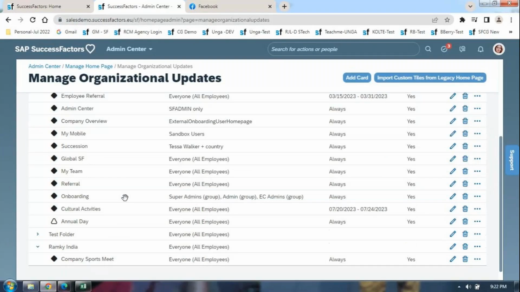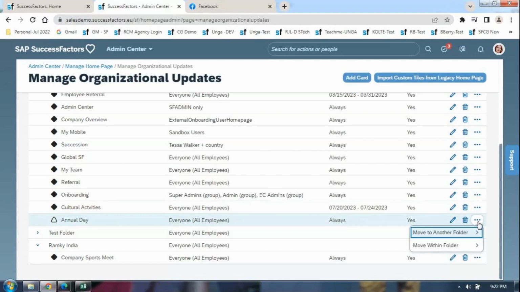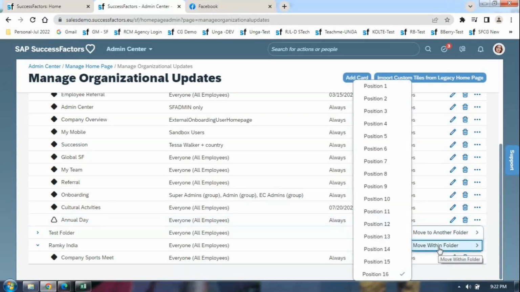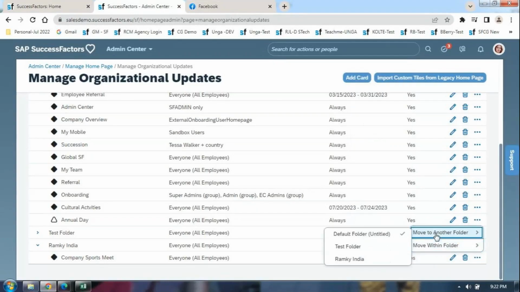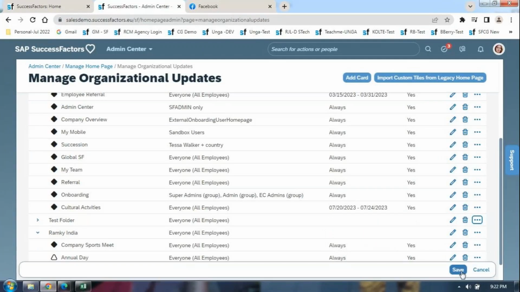That's it. Now if you want to move it, select the actions three dots here. Move to another folder, or move within the folder. Within the folder means placeholder, you can change the place. Else move to another folder. Which one? Test folder or Ramkey India. Let me go with Ramkey India. Click on save.